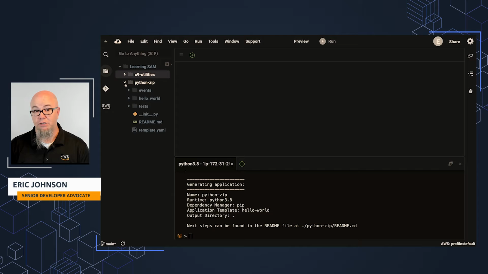Taking a look at the resulting file structure, there is an events folder that contains a mock event for local development. There is a Hello World folder that contains the source code and requirements file for dependencies, and there is a test folder that contains unit tests. At the root of the project is the README file for instructions and the template.yaml file, which is the SAM template for this application.